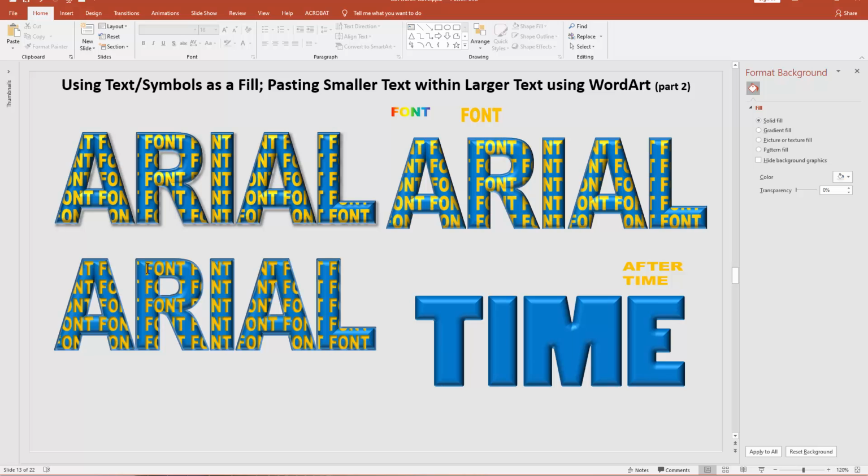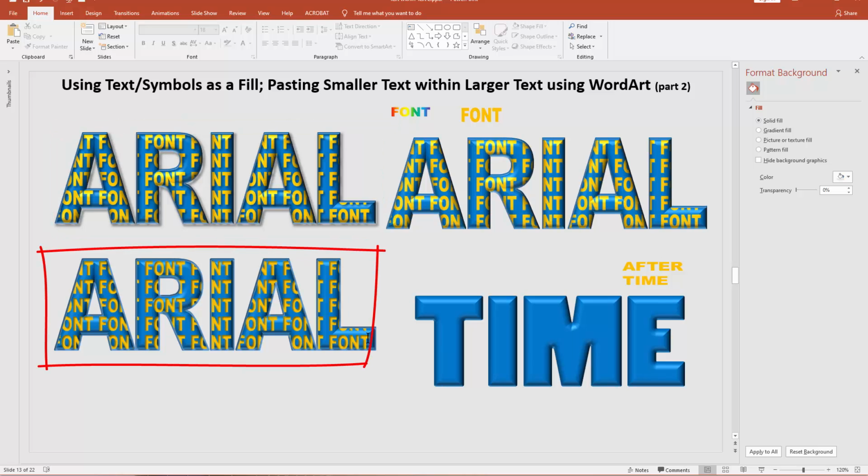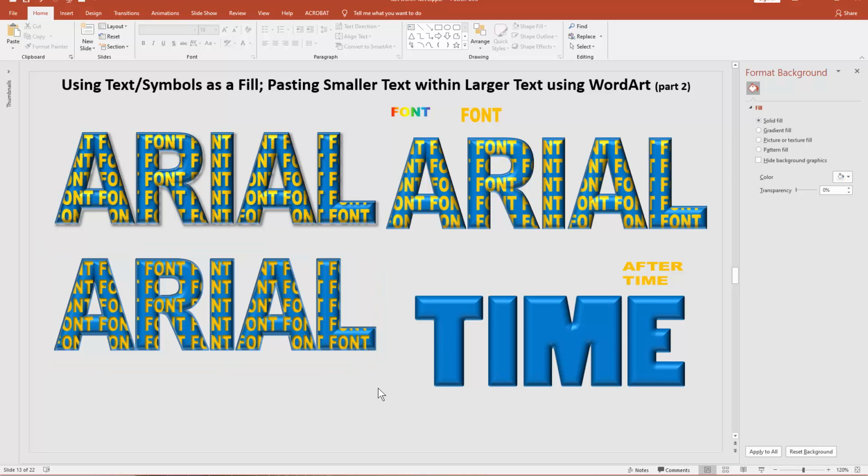So here you can see the word font looks like it's cut into the background. In the drop shadow, you can see the word font looks like it's raised off the background text. And here with the inner shadow, it looks like it's cut into the background text. So a couple interesting effects you can add to your top layer.